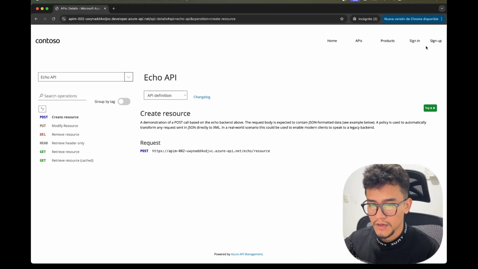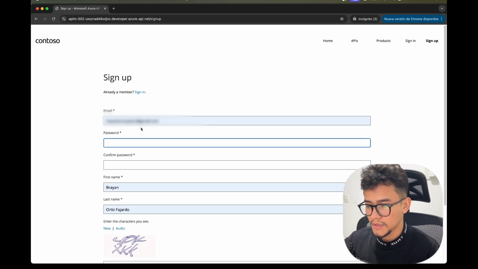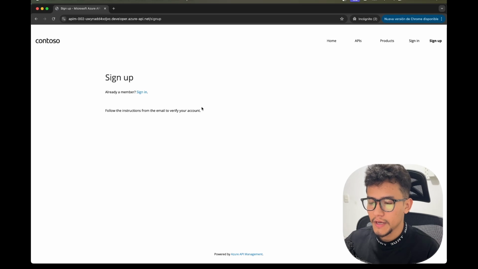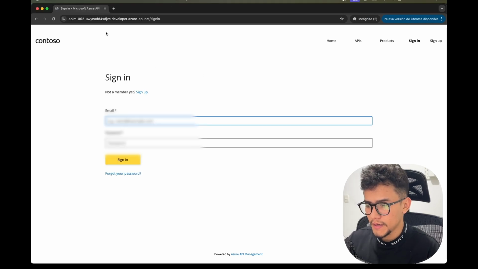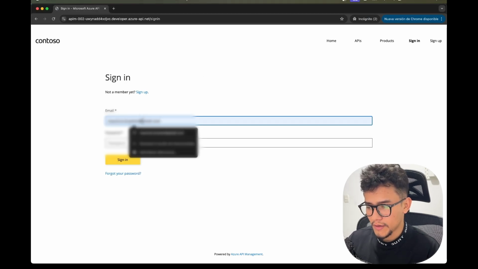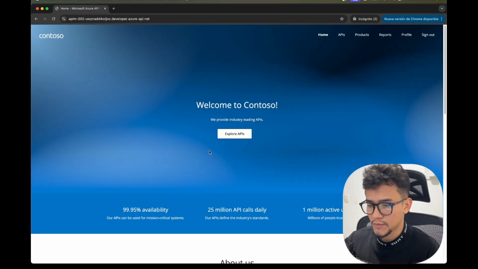So that's what I'm gonna do. I'm gonna go here and sign up, and I'm gonna use my personal email. I'm gonna put a fake password here. I have signed up, and they send me the instructions to the email, so I will check that in a moment. I won't show that. Okay, now I validated my email. I can log in now with my personal email and put my password. So there we go. Now I am logged in.